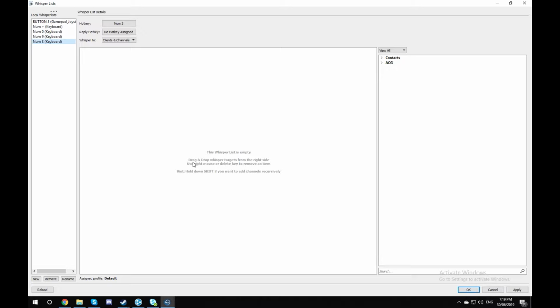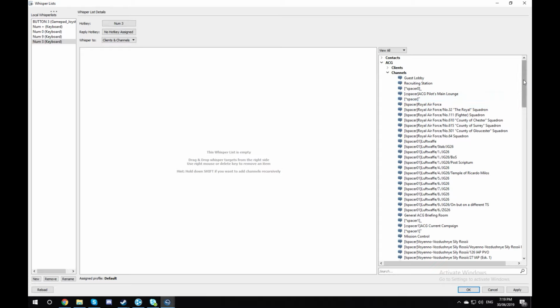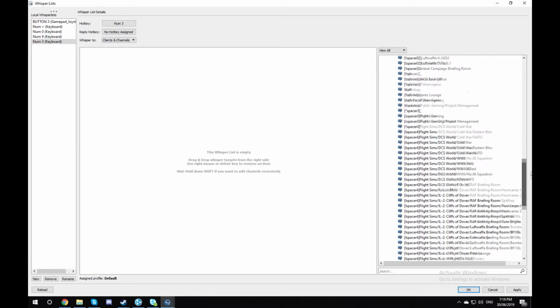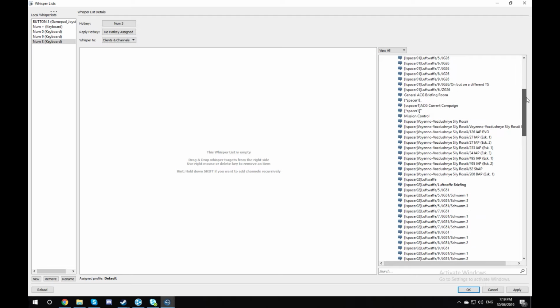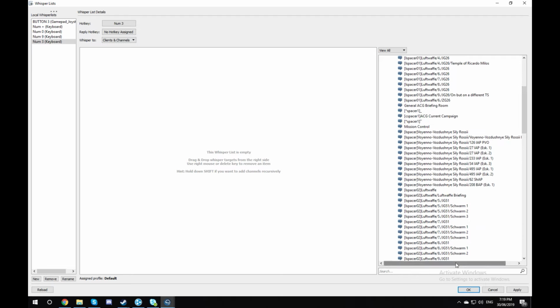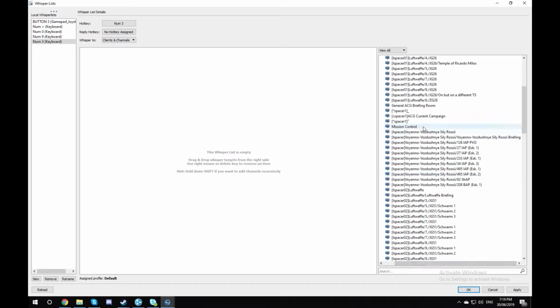So to populate that, we're going to go over here on the right and click this little arrow next to ACG, and then go to Channels. Now here you'll see all of the channels that make up our TeamSpeak server. So we'll set up a VVS whisper. It's pretty simple. We just want to click on all these channels. So we'll double click mission control, and as we double click it you'll see that it appears in the middle over here where all of our whisper targets live.